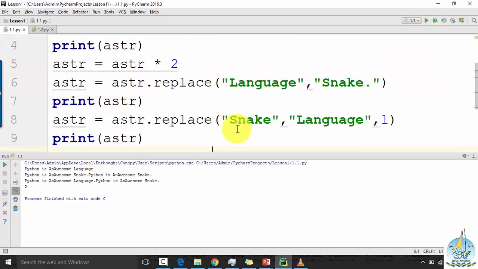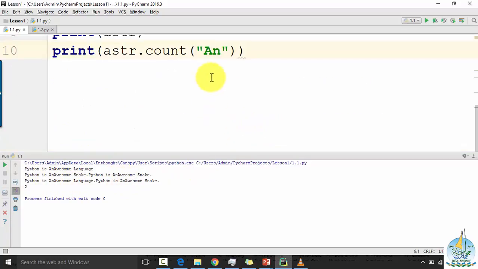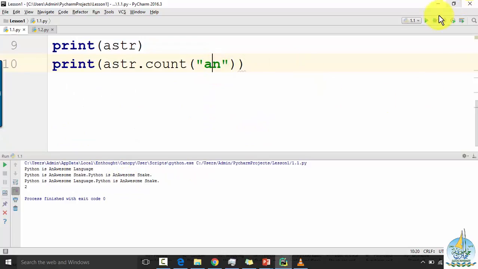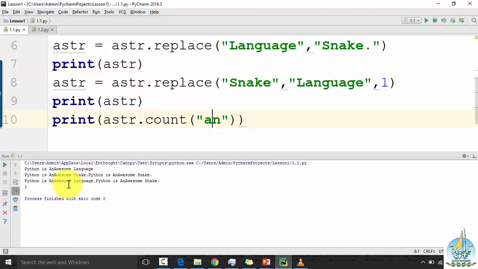So count is 2. You can see "An awesome", capital A n, two times. But if I want to get the count of the small letter, it's only one time, because in "Python is an awesome language" you can just see in the word language we have "an". So this is one time.